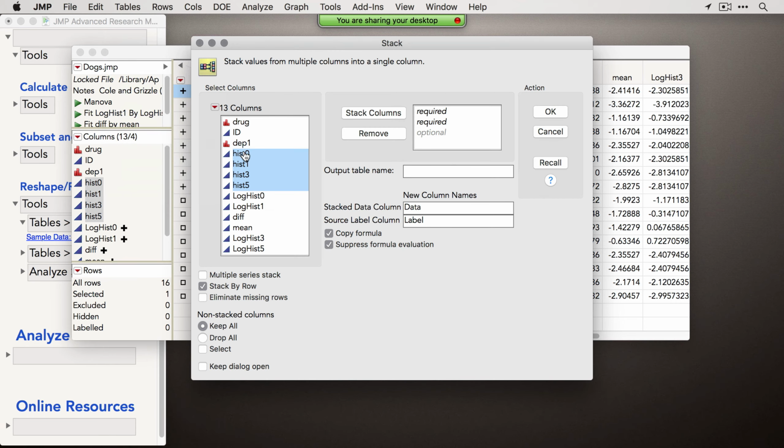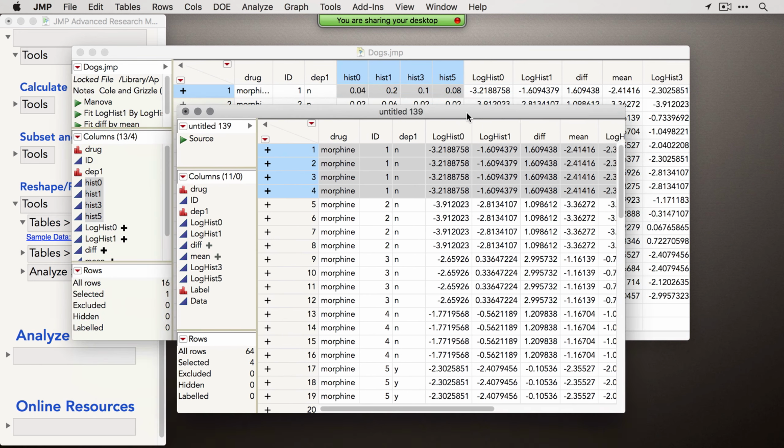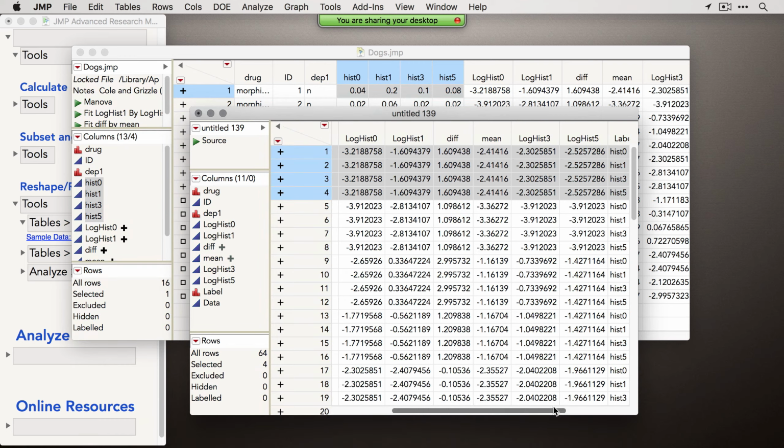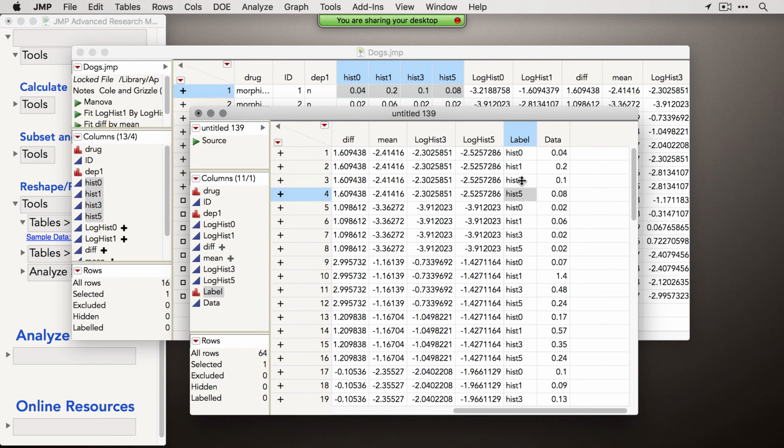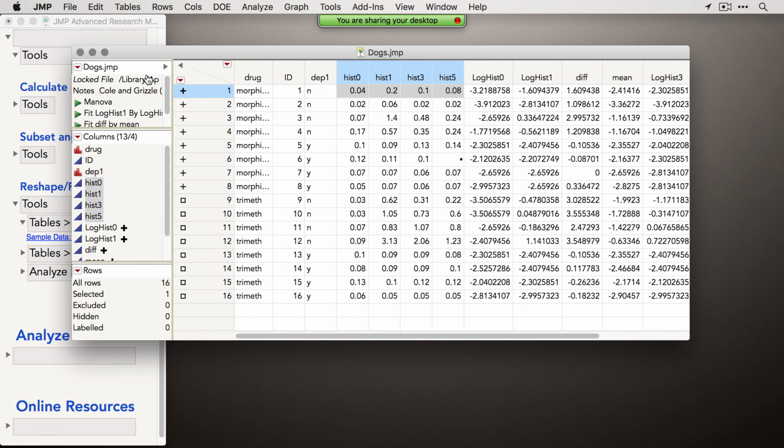When you stack columns, you're simply selecting the columns that make up the different observations. Those are your stack columns. And I don't actually have to change anything else. I'll click OK, and notice what JMP does is it now stacks the column, the original HIST 0, 1, 3, 5. Those were the original column titles. Those are now in this new column called label. And the data from each of those, 0.4, 0.2, 0.1, 0.08, those were the original observations for that first dog here. And so we've just taken a table that's 16 rows and made it 64, because for each of the different dogs, there are now 4 rows making up those 4 original columns. And so stacking is how you get your table into that sort of long format.